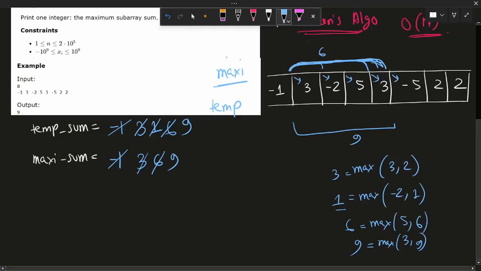Now we move to -5. Again we'll do the same thing.